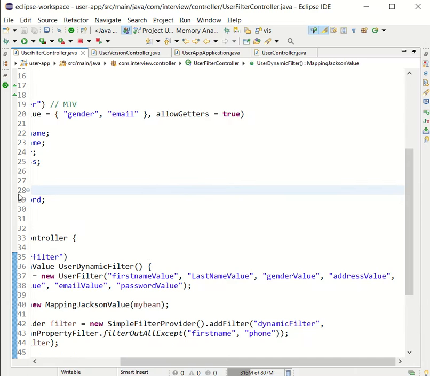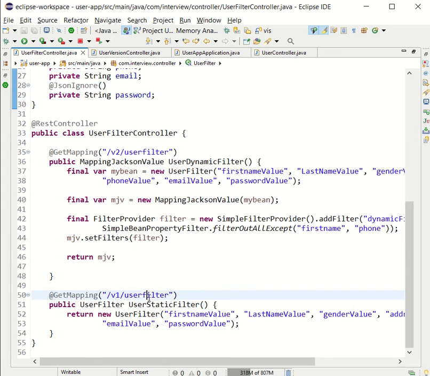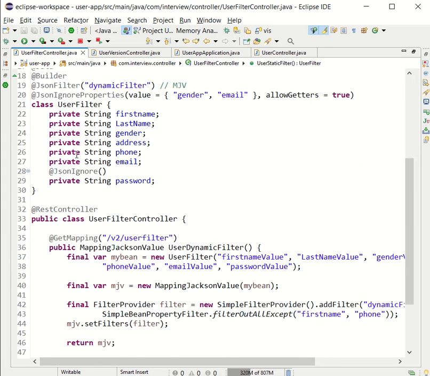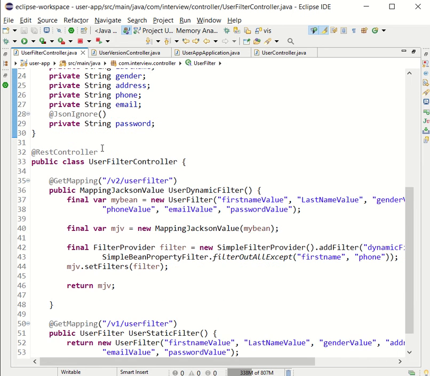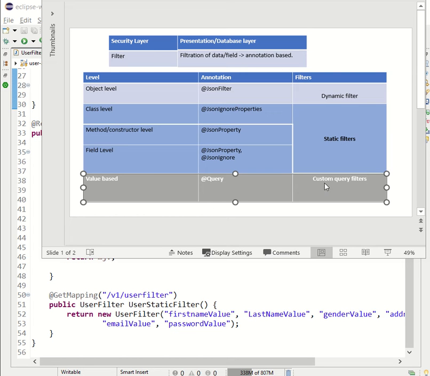That's how we have included versioning and versioning of the filters, as well as demonstration of static filters and dynamic filters. So let's move on to the next topic, where we will be dealing with the custom query filter using query. So let's go to the code.